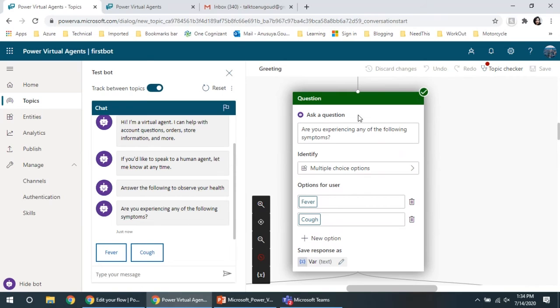Now, since this is a question, I definitely have to provide an input, and rather than typing, it's always good to give users the option to select, because that's what everyone expects these days when you contact customer support or some chat specialist. You don't have to type, you just have to keep on clicking.